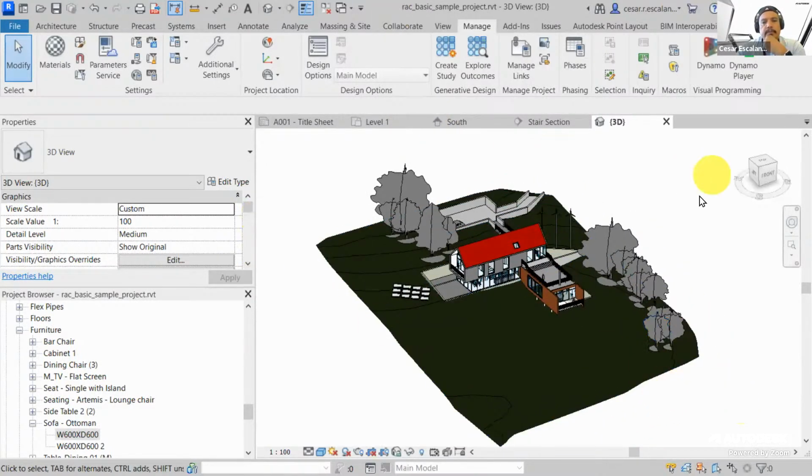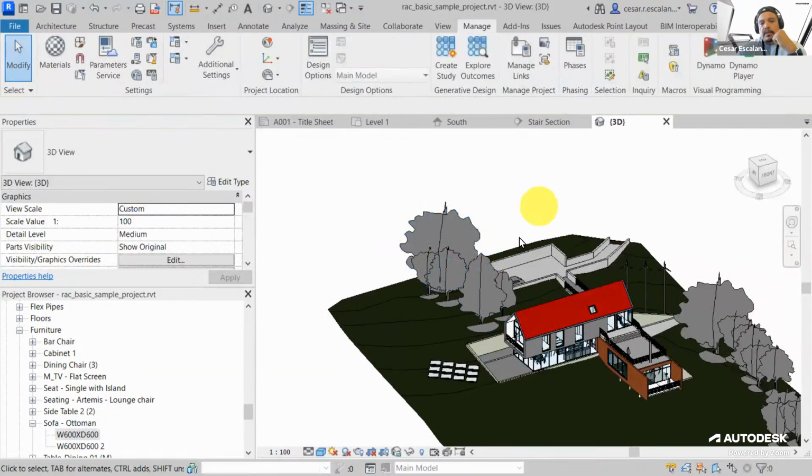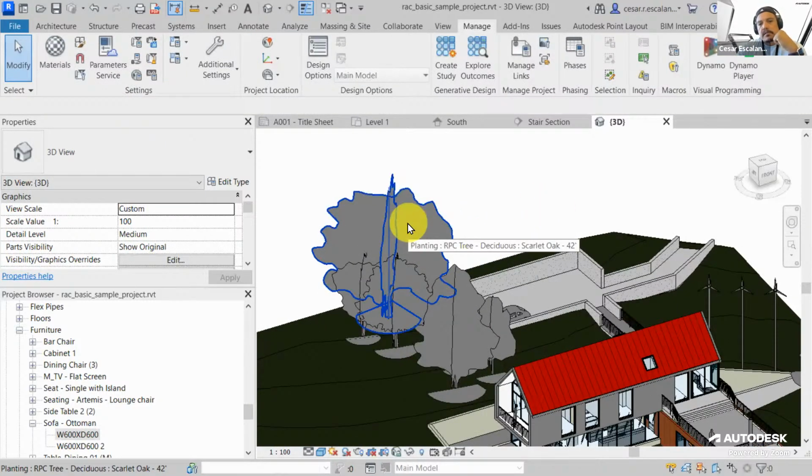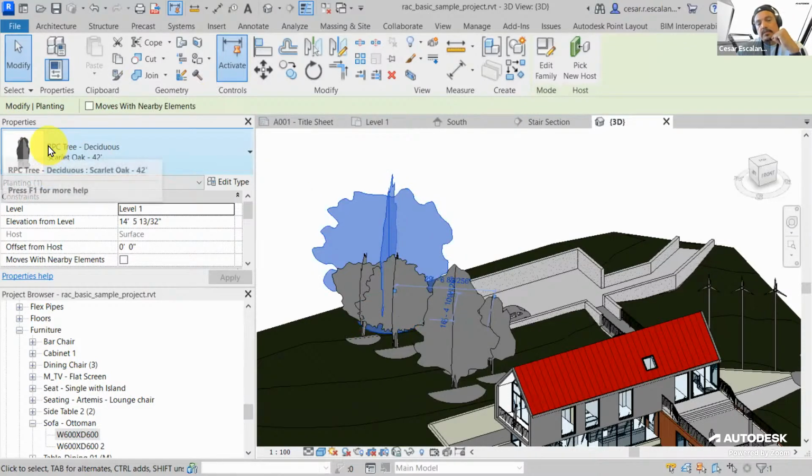All right, so let's talk about selection. When you hover over an element, this is called pre-selection. You haven't clicked on top of it, and Revit displays information about the object. With pre-selection, you'll see this blue boundary around the object. And when you click on it, you select it. And when you select it, the properties window displays instance information about the object. And then you're going to notice that at the far right end, you have this Modify Planting tab.